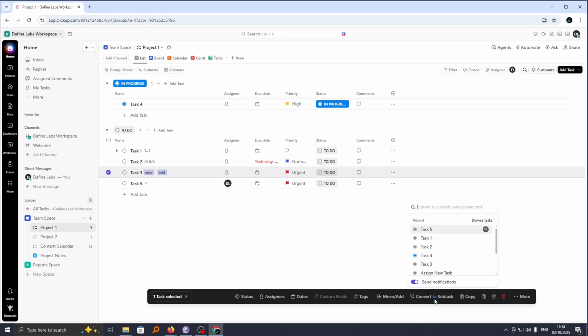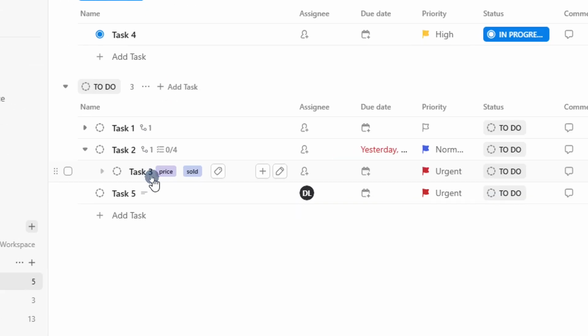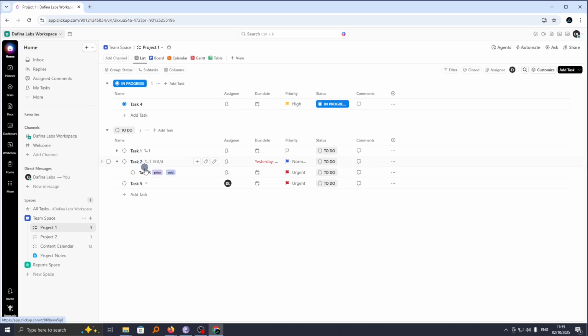Now if you click on this, you'll have to go ahead and choose the task you want this task to be under. So for my case, I want it to be under task 2, so I'll click task 2, and now that task has been moved under task 2. So if I go to task 2, now you can see we have task 3 under task 2. So that's how you can convert a task into a subtask in ClickUp.